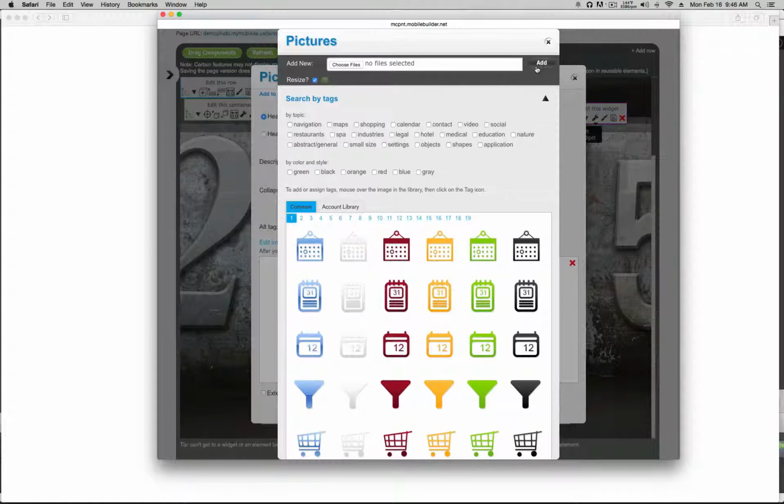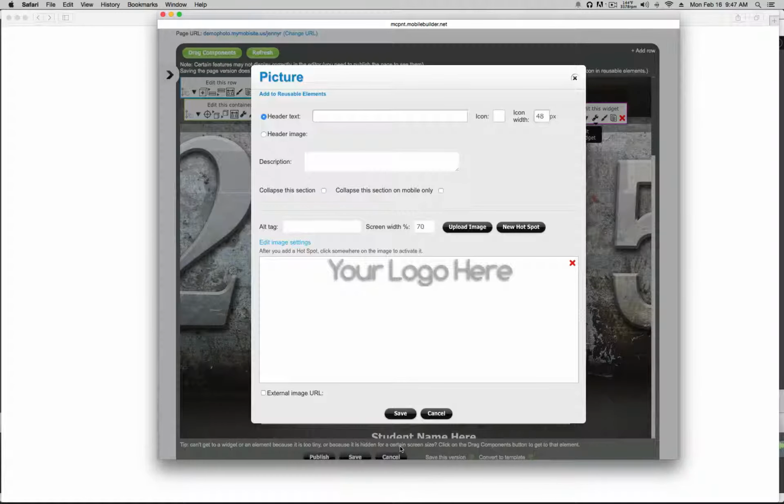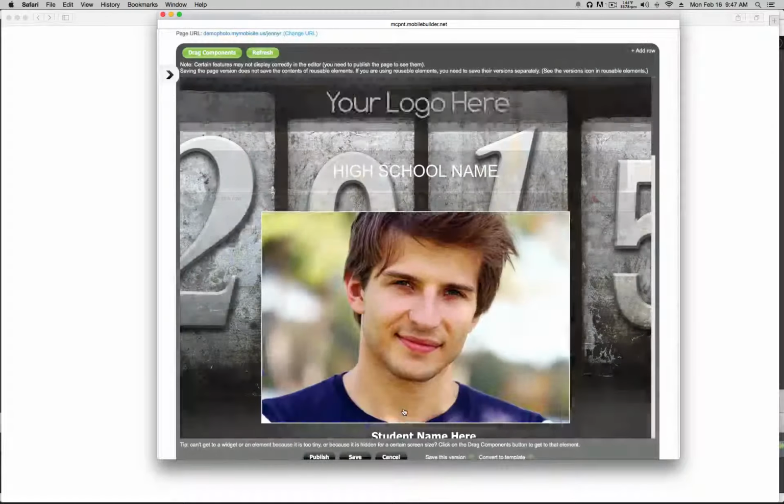Once you load the image into your system, it will appear in your library. Or if you've already uploaded an image, you can find it in the account library and select it. Click on the image you want to use, and then select, and then save. Your new image will appear.